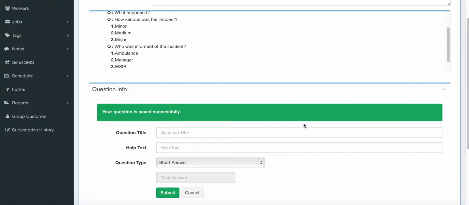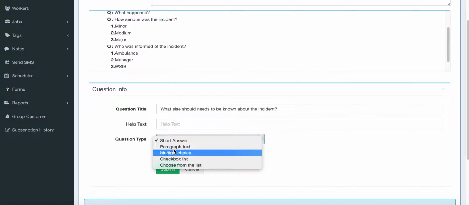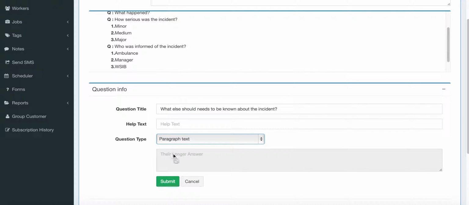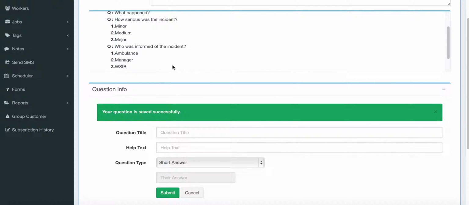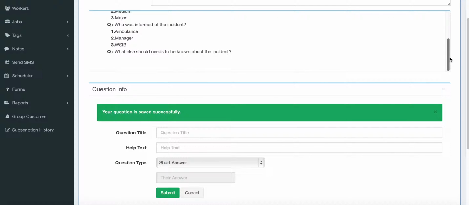Great. Okay, and let's just ask one final question. What else needs to be known about the incident? And let's just make that a paragraph or kind of longer text, so that's that much more space for the person to look at. Okay, great. So we have submitted all of those questions. We're happy with that form.